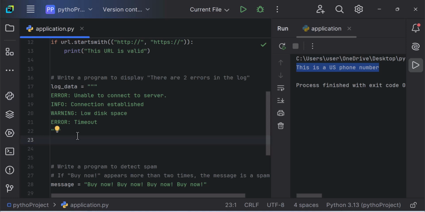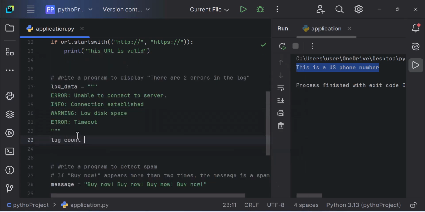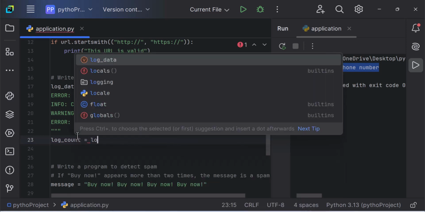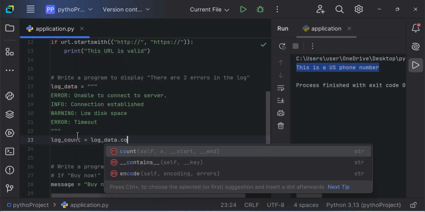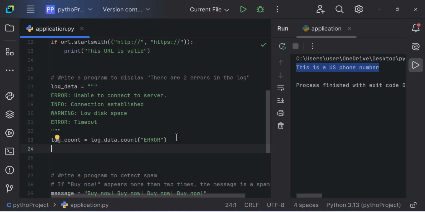So we can use the count function. How do we do that? We can just declare a variable to store the count, so we say log_count equals log_data.count. What do we want to count in the log data? We want to count "ERROR". If we print this, you will see it's going to print 2.